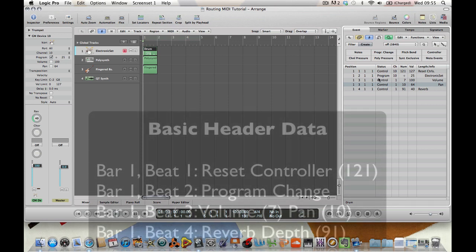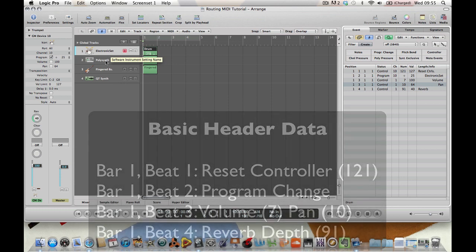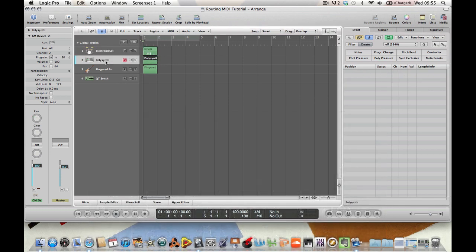Great. Okay, so that's our basic header data information for our drum kit. So the next thing for us to do is look at getting that working for an electric bass on this second track down for channel 2. And things, thankfully, should be a little bit more simple. We have no need to change the channel number here. Channel 2 is absolutely fine for our electric bass.